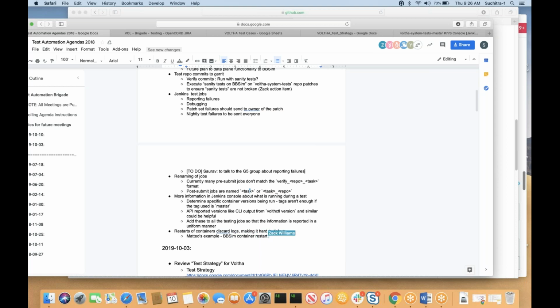Another option is to set a flag in BBSim that says do not restart, that we can set while running the test so we can get to the logs. But I don't know, maybe. I'm sorry, go ahead. Oh, no, go ahead. I was just asking a question. Is the container restart required, or is it just the behavior? It's not required, but it's the same thing that the real OLT is doing.